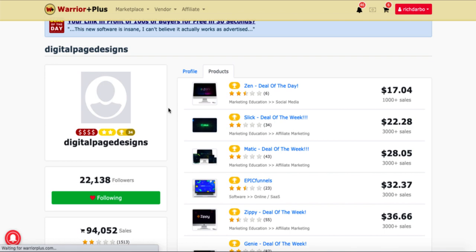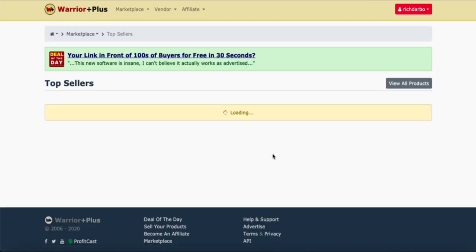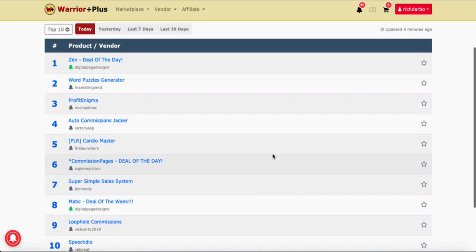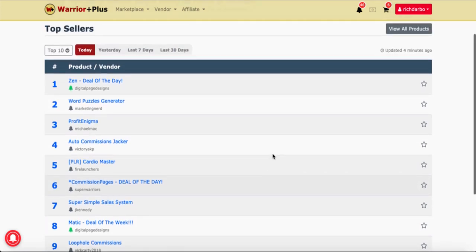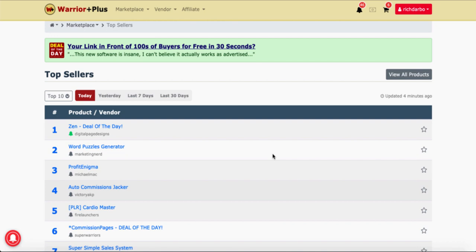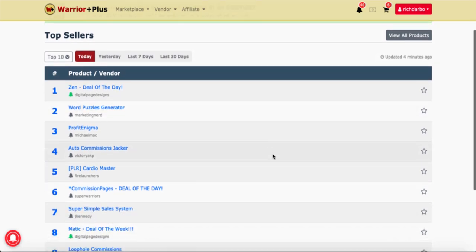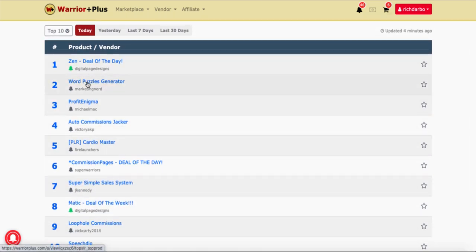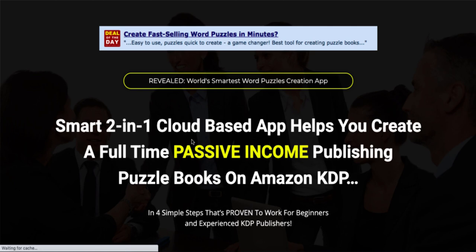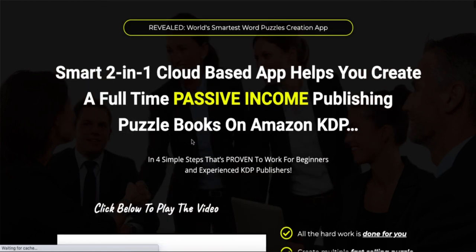Now if I click back, let's go and find an example of one with slightly better reviews. And again, this just gives you a sense of the vendor. You may already have vendors in mind that you can go ahead and search for, and I'll show you how to do this on the next step. So let's look at the second one, word puzzle generator. This is a Kindle publishing, like a low content publishing product. And this sales page is a lot less hypey.